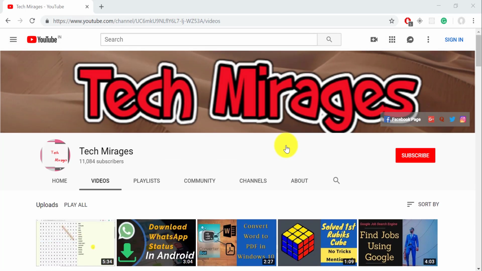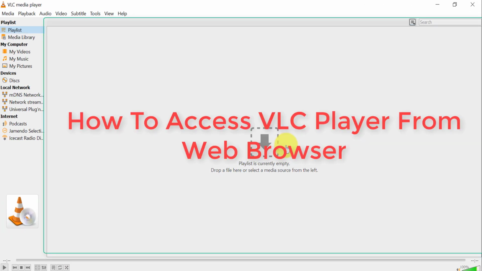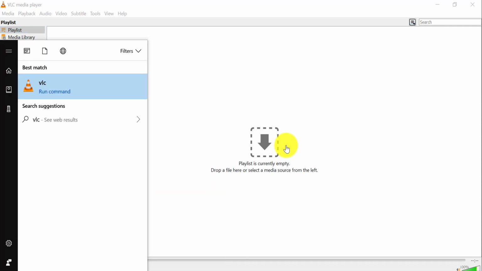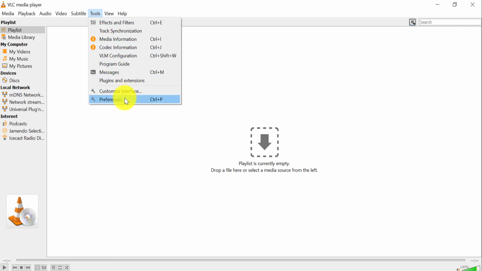As the stage has been set, let's get started. So the first trick which we are going to see is how to access VLC player from the web browser. So go to start and open VLC player by searching for VLC player and hit enter. It opens the VLC player. Then go to tools and click on preferences.